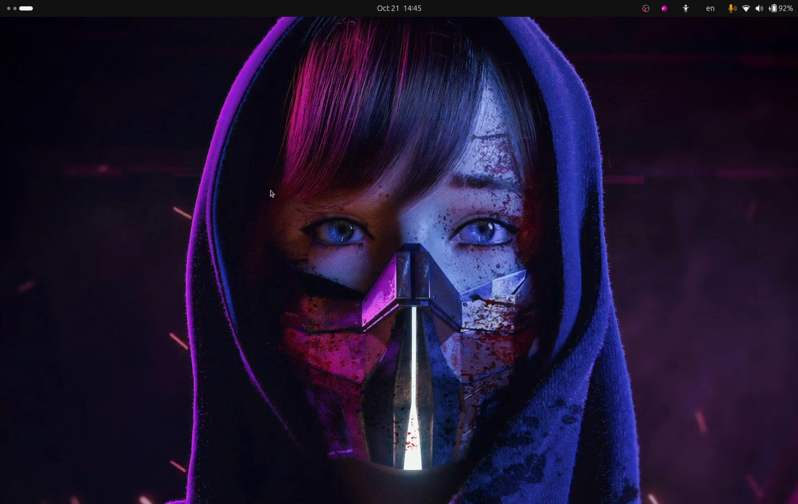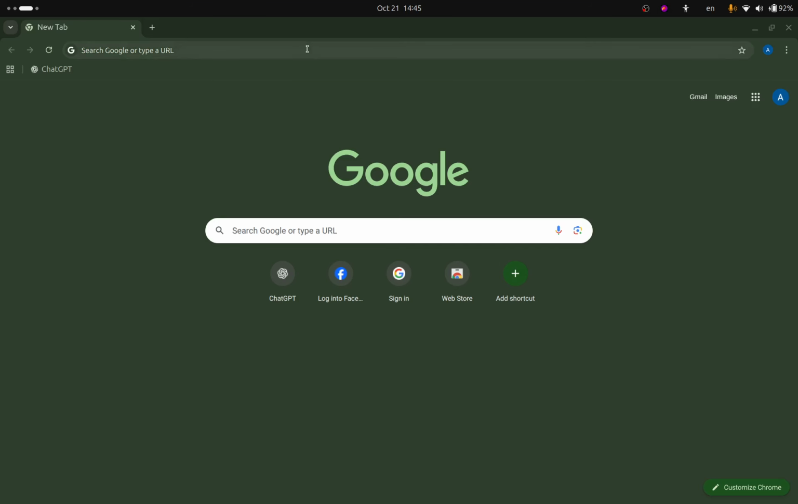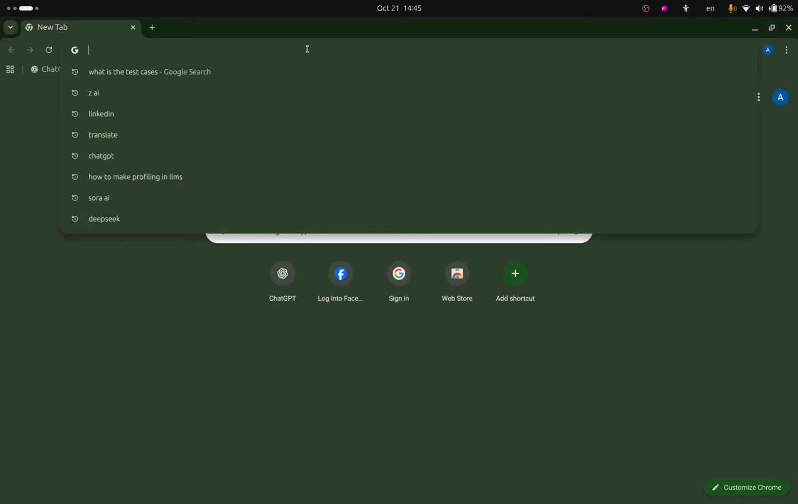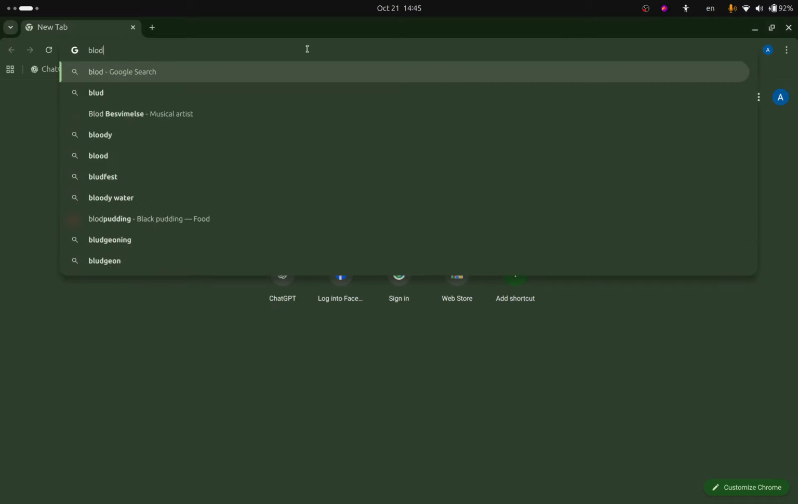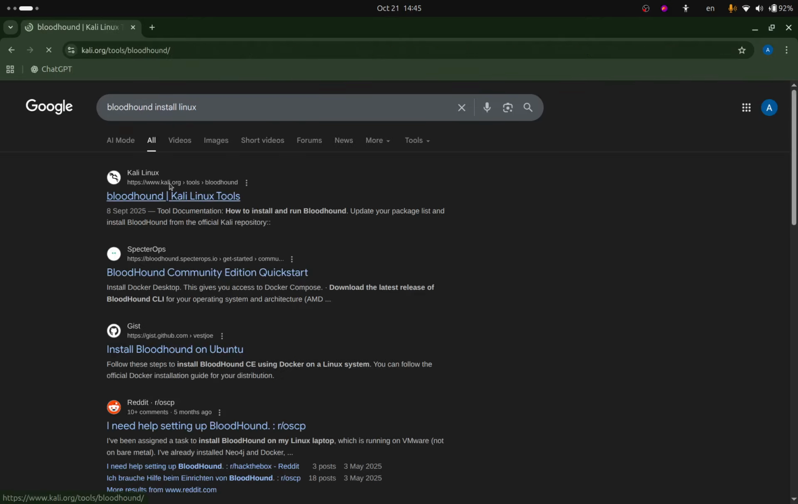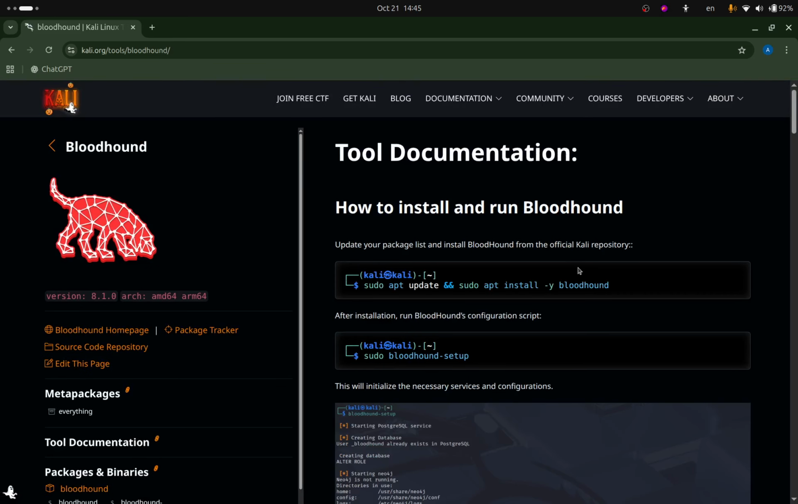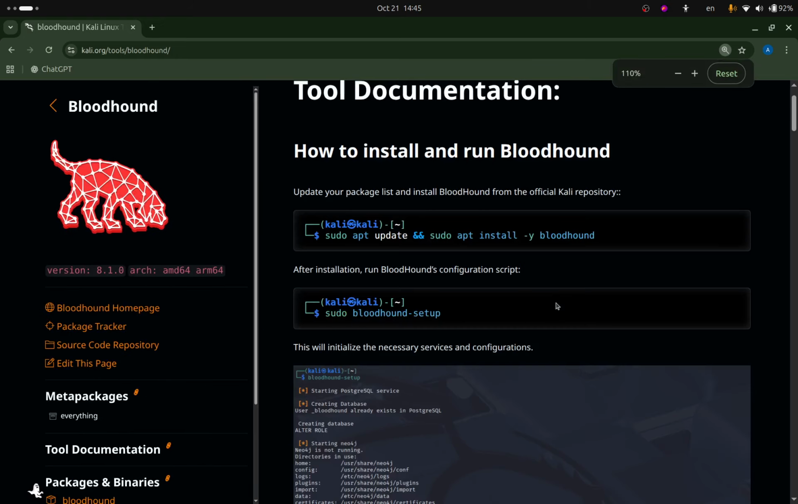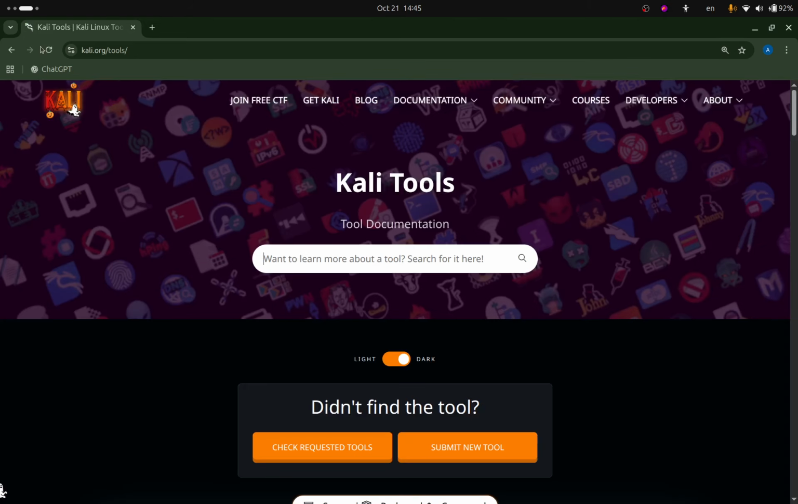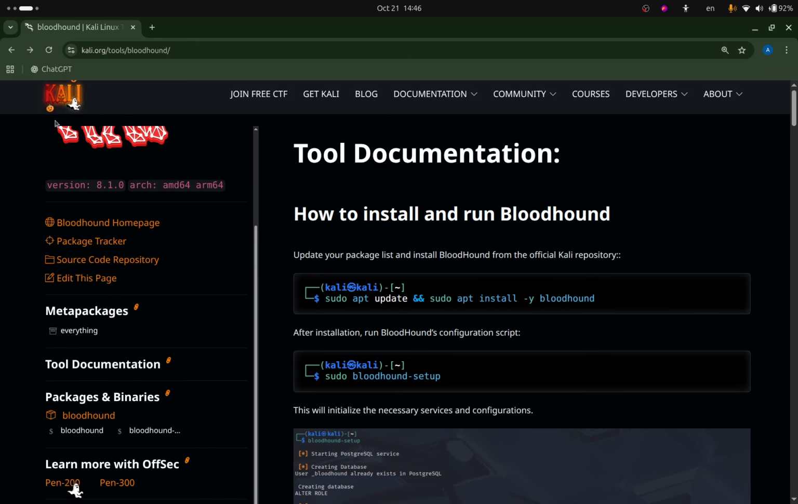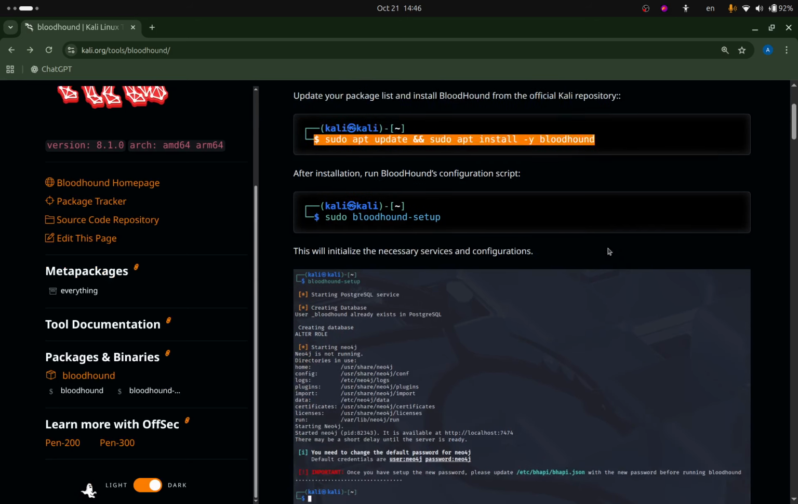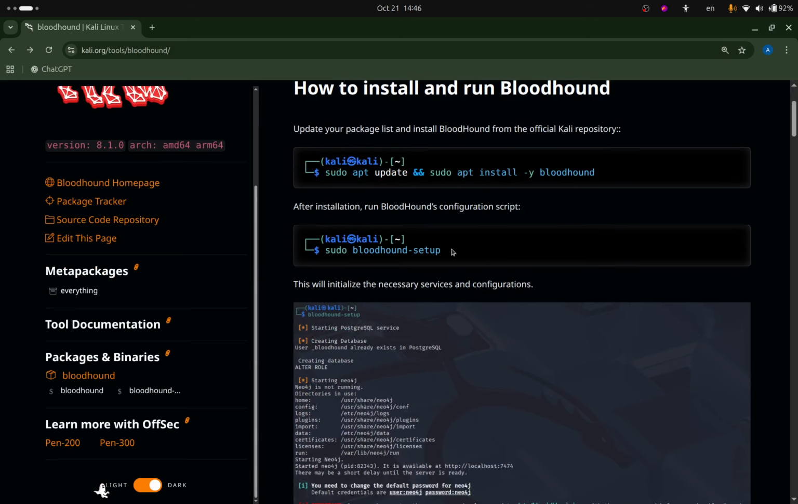Let me move to here. So I'm gonna open a browser. We open our browser and we type BloodHound, not capital letter, BloodHound install Linux. So you can see inside curly, you can type sudo update and install BloodHound. Okay. So first of all, we type sudo bloodhound and you install it.